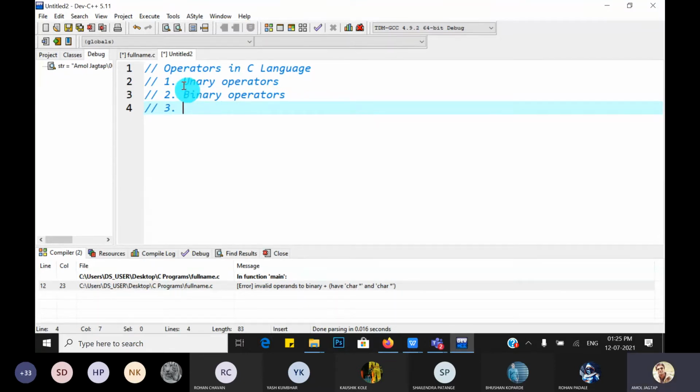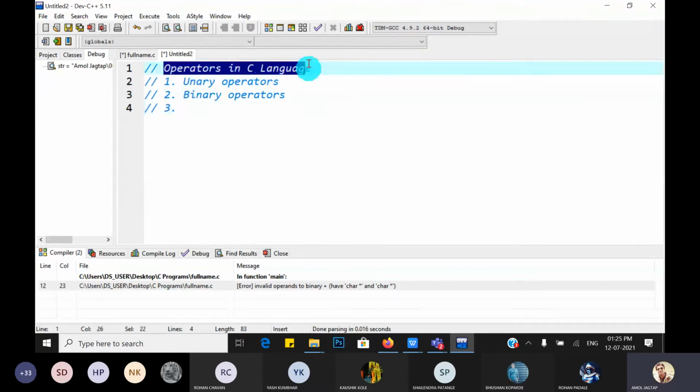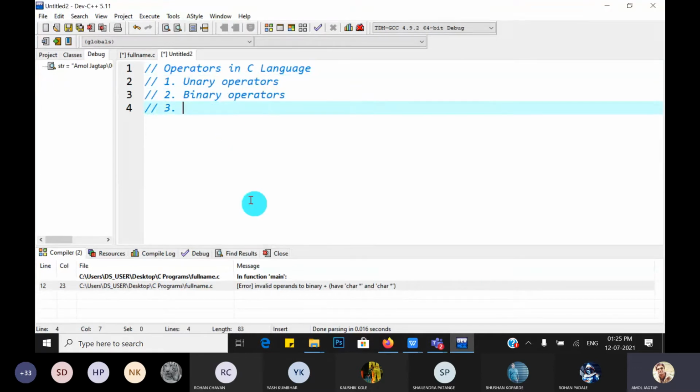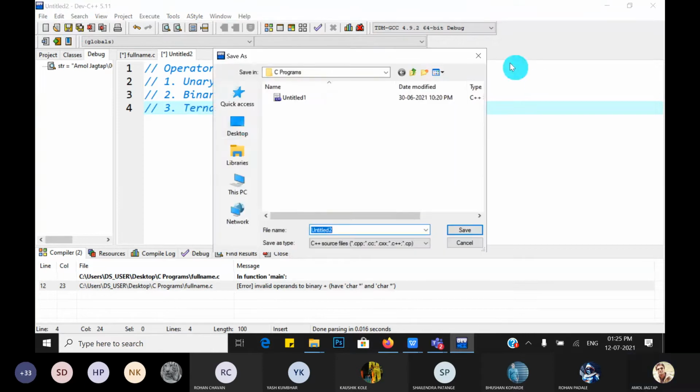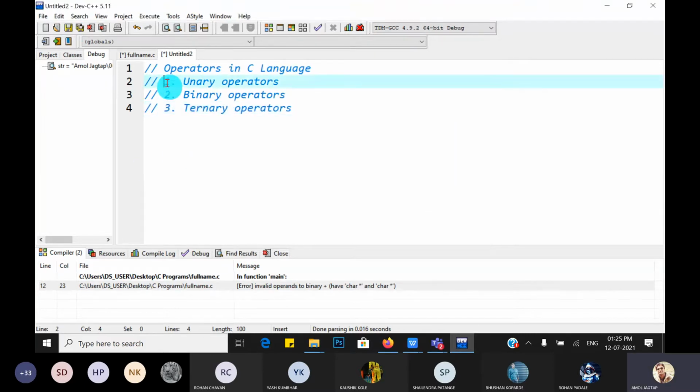So there are different types of operators in C language. First are the unary operators, then binary operators, and the third type of operators are called ternary operators. Guys, hope you understand. So how many types of operators exist in C language? Unary, binary, and ternary.